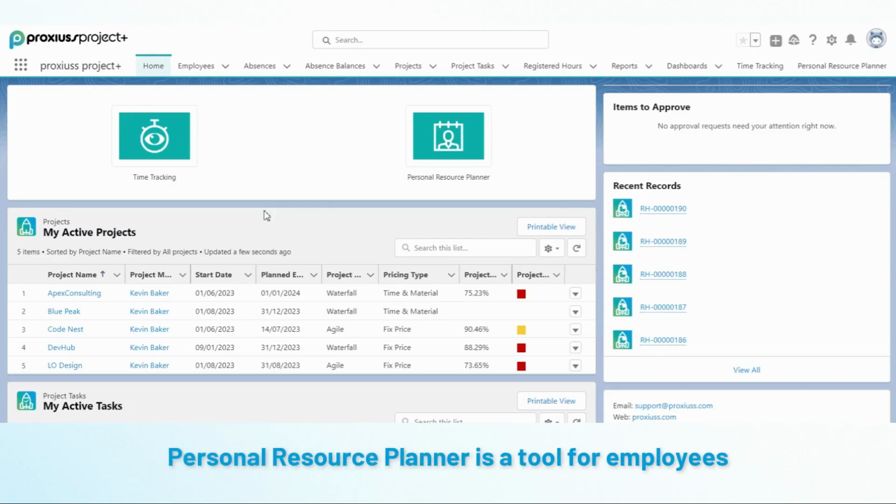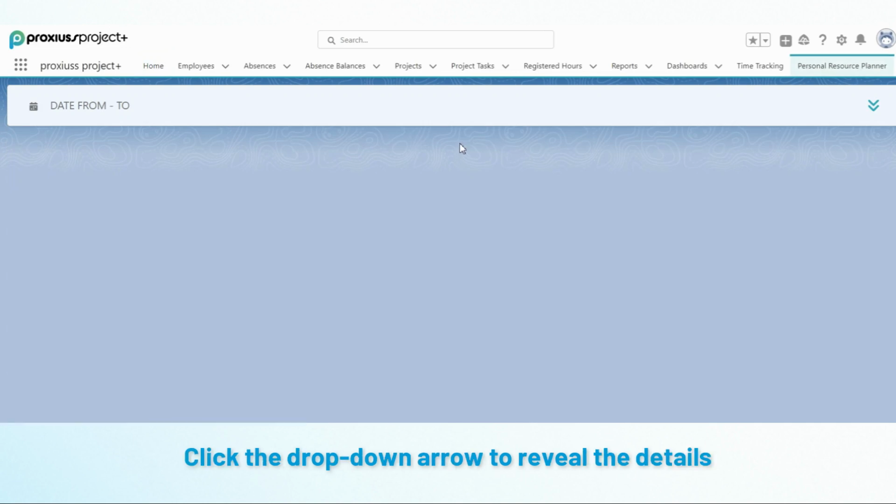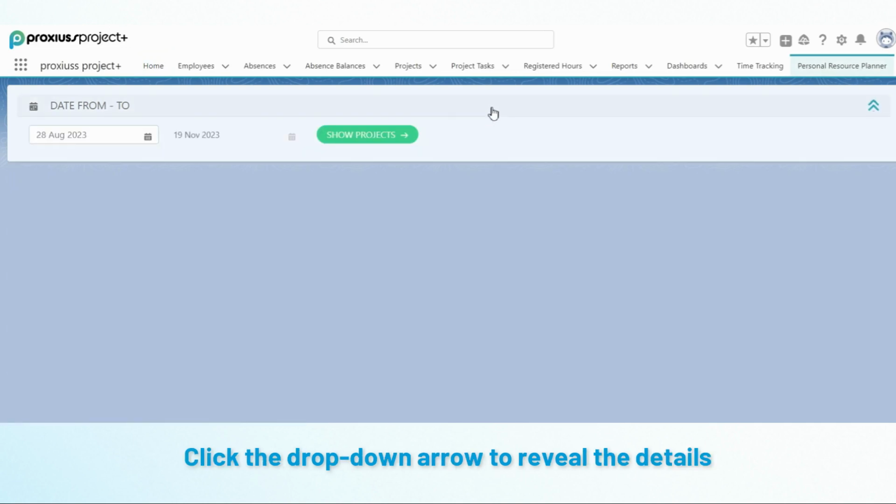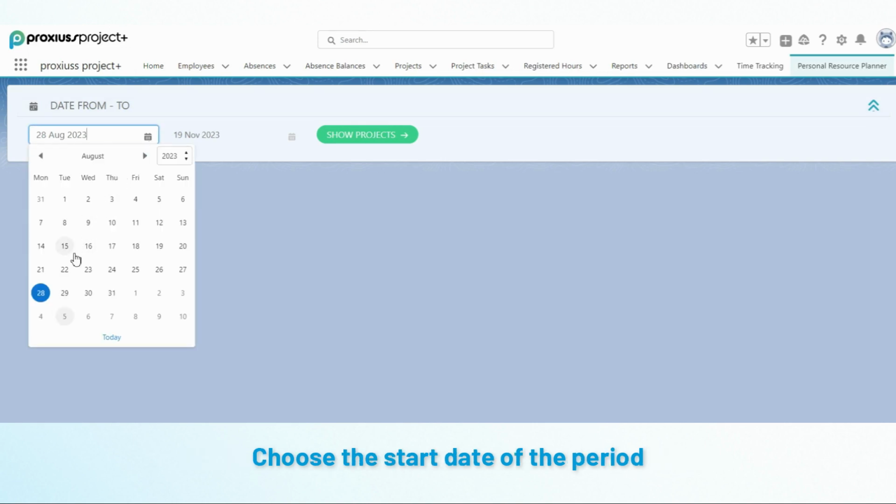Personal Resource Planner is a tool for employees to plan their time availability. Click on Personal Resource Planner from the home page to start. Click on the drop-down arrow to reveal the details. Choose the start date of the period.